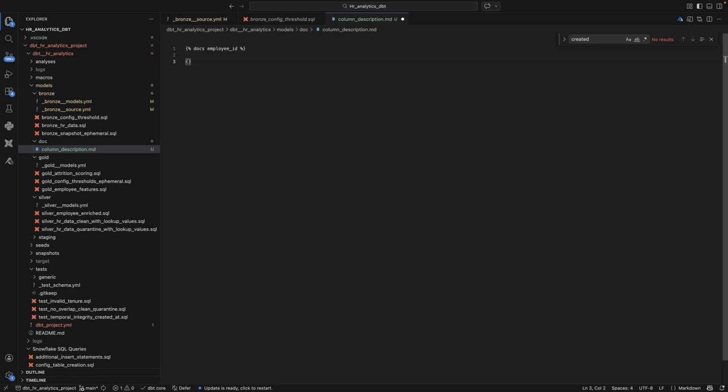And the way to end it is, again, in curly braces, you write a percent sign, and then you just write enddocs. And in between, you write whatever description you want to write. You can make it a table, you can make it a bullet-pointed list, you can do a lot of things, and it is all allowed in the markdown file. So for me, I'm just going to write, this is the unique identifier for an employee. This could be a very descriptive text, which is what it should be, but I just want to show you the concept, so I'm just writing this much, and I'm going to save this.